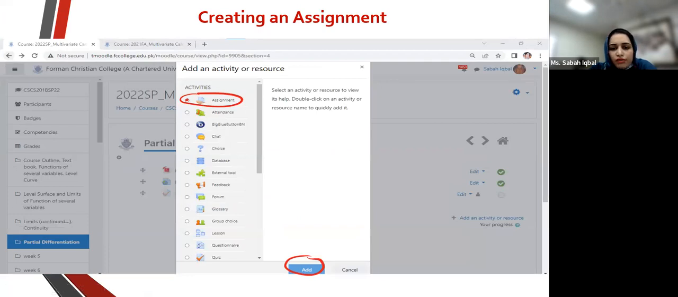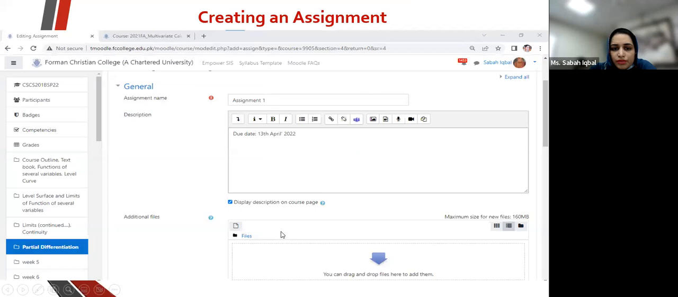And then again, if I want to create an assignment, add an activity or resource, again you will see the list of options. Select the option that is assignment, and then add the assignment, and you can name it accordingly, your assignment name and description. You can always add description about any activity like quiz, or like I have just named it, the due date, that is this.